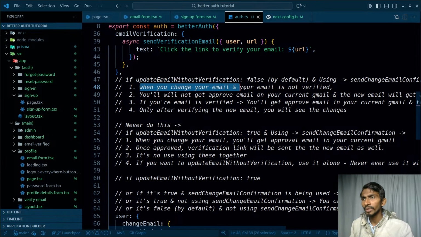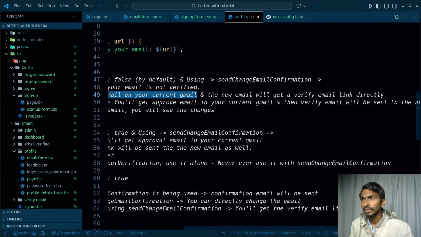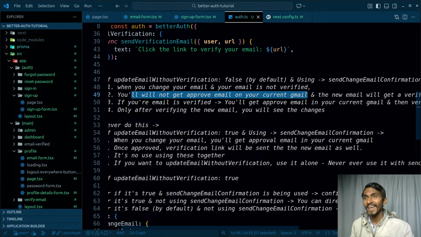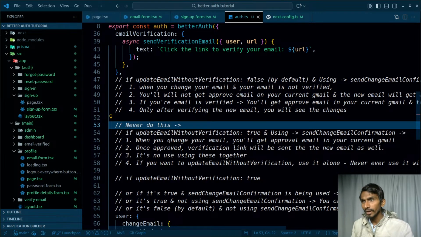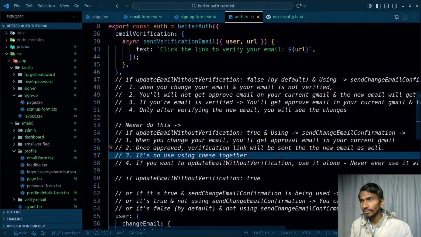So when you change your email and your email is not verified, in that case you will get an approval email on your current Gmail, and the new user will get the verify link directly. You will not get an approval email, and the new user will be getting the link directly. That is fine. And in the next step, update email without verification, this is true, and this is sending email as well. Email is already verified, so this particular thing happens.